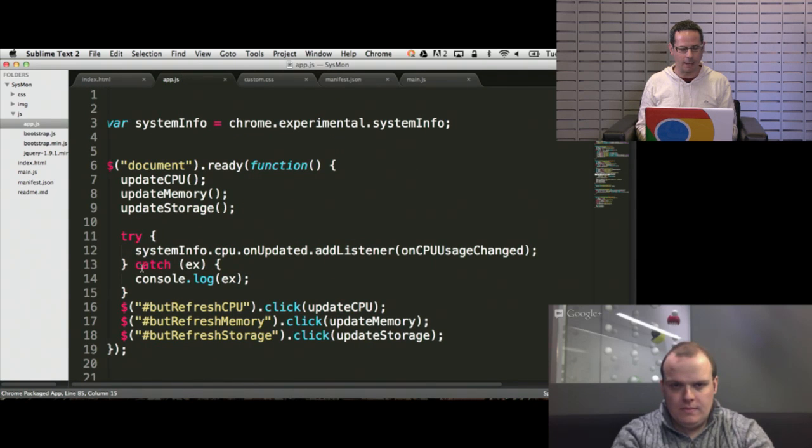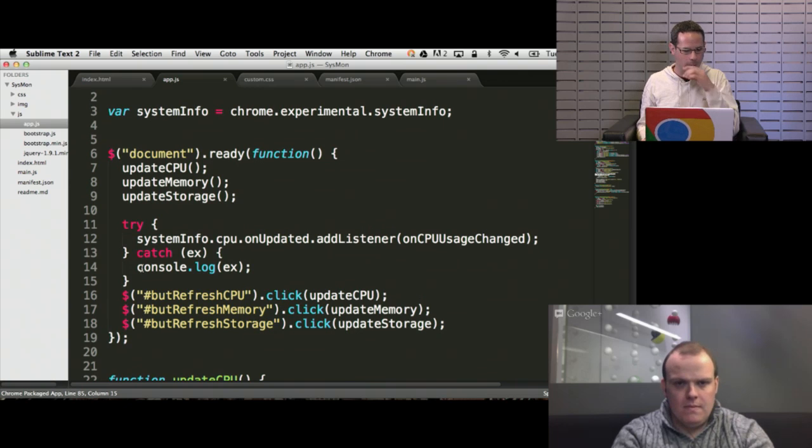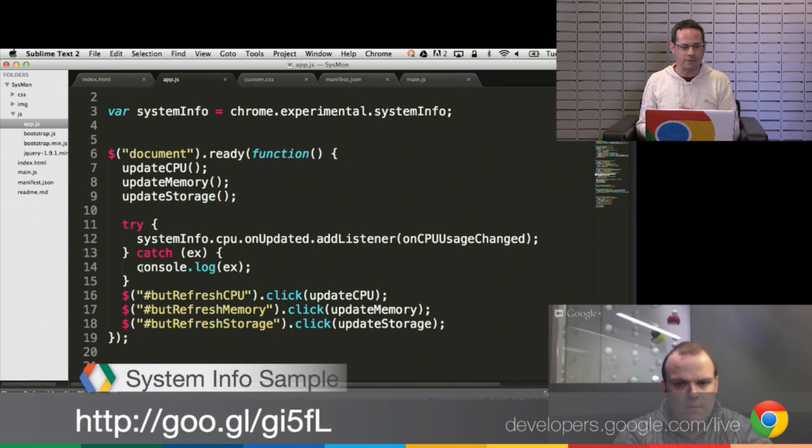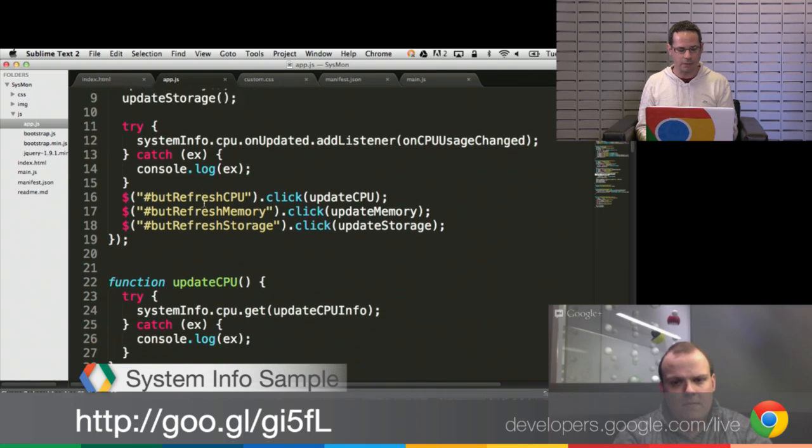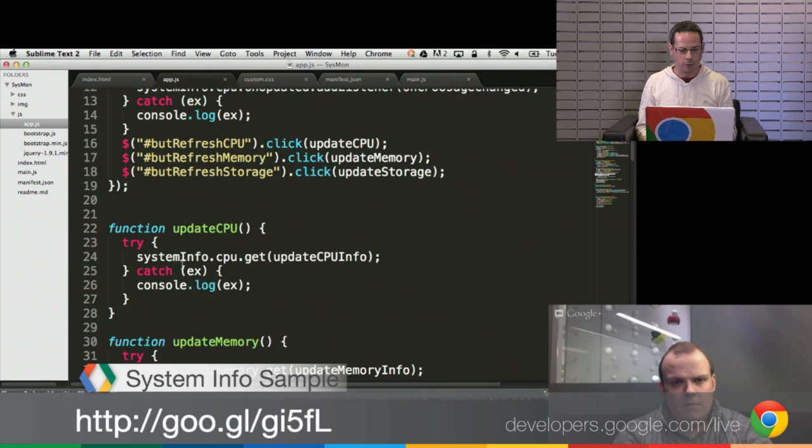So let's go have a look at the code that we've got in here. I've just taken the system info and created a variable that I've shortened down to the chrome.experimental.systeminfo API, just so that I would save a little bit of typing. On my document ready, I do a couple of things. I call update CPU, update memory, and update storage. We'll have a look at those in a sec. And then I added a listener. Like I said, there are 3 different APIs that you can call. So system info CPU get will go and get the information about the CPU.